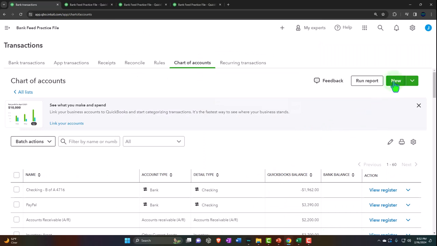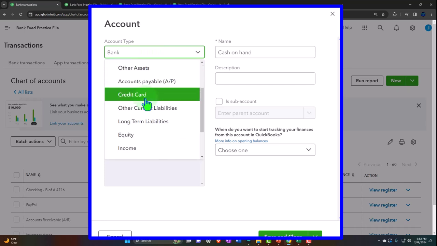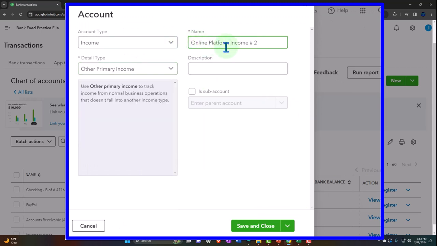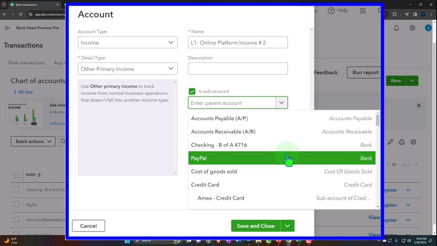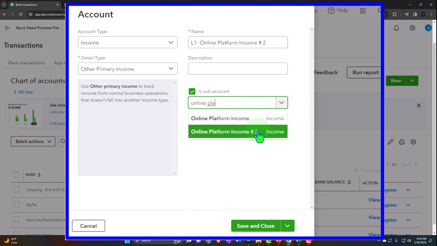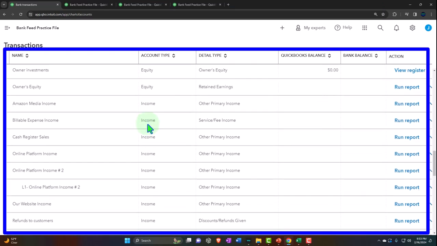And then I'm going to put a subordinate account. New account is an income type of account. Income, other primary income. And then I'm going to say it's online platform income number two. I'm going to call it location one. So location one, and I'm going to make it subordinate to the income account I put up here, which is online platform income number two. So I'm going to say, okay, let's save that. So now if I scroll down to the income accounts, down here, there it is.